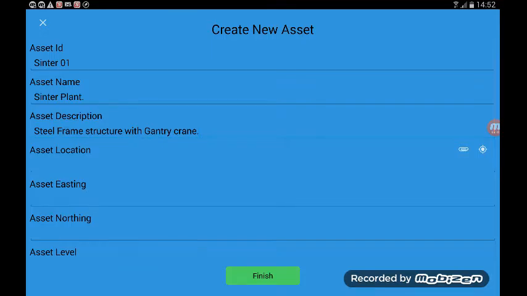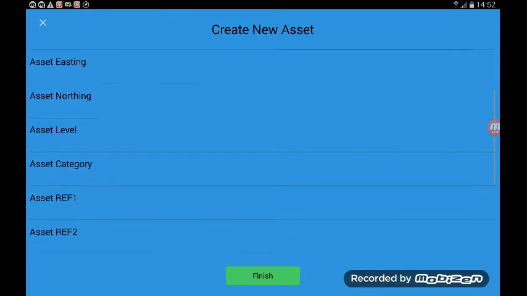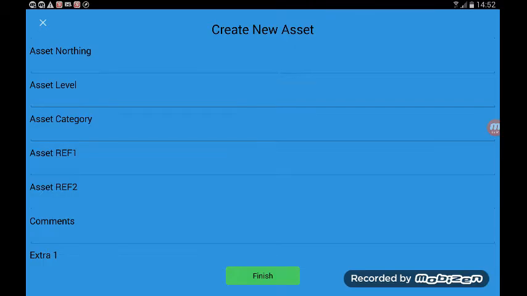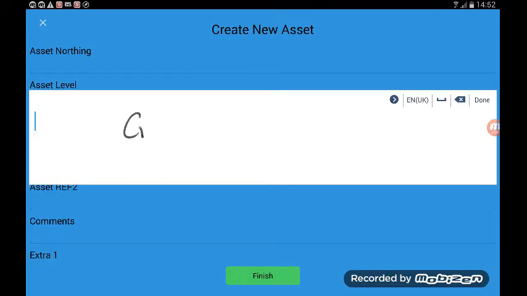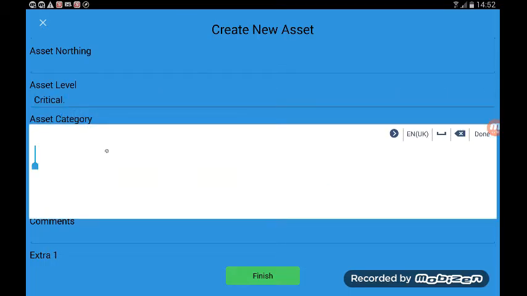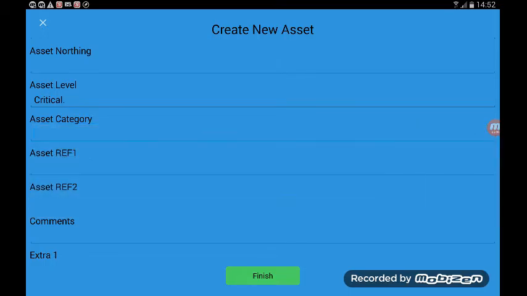As I said before, when you're setting up a project, you only need an asset ID and an asset name, and that's all you need to complete. You don't even have to put the asset location in there. They're the only compulsory fields. Under level, we might say it's a critical asset. For the category, we might say it's part of the processing functionality of the plant, so we'll put it under that.